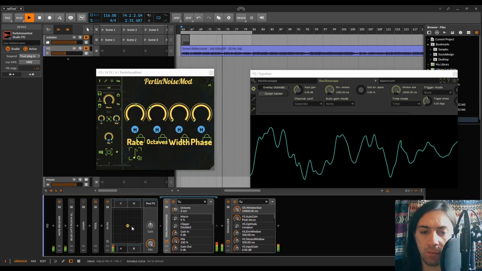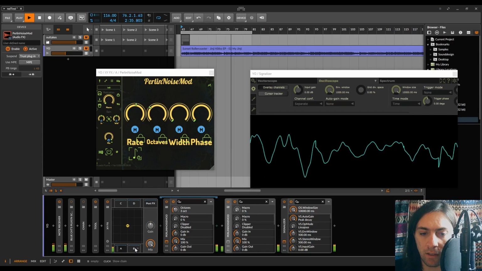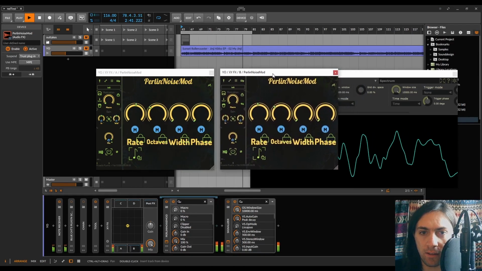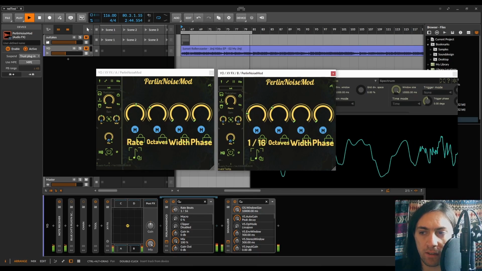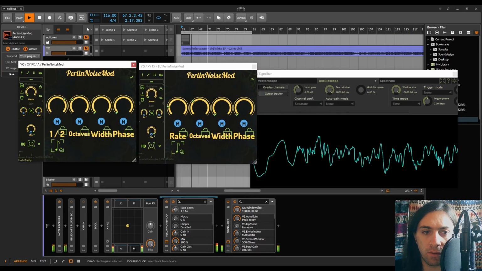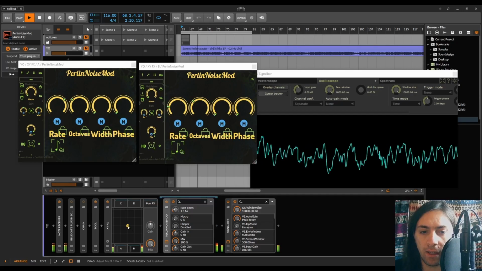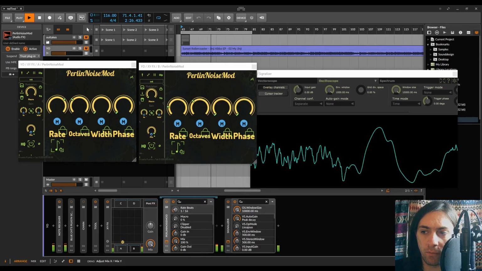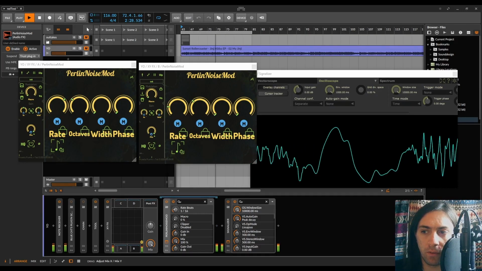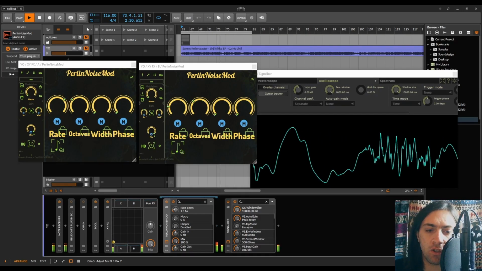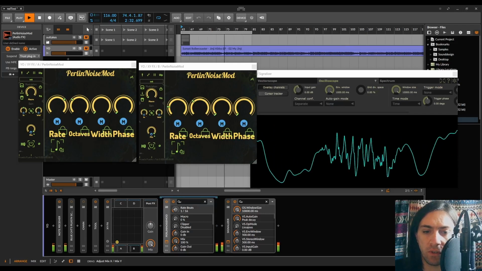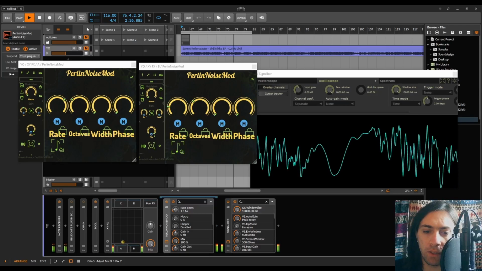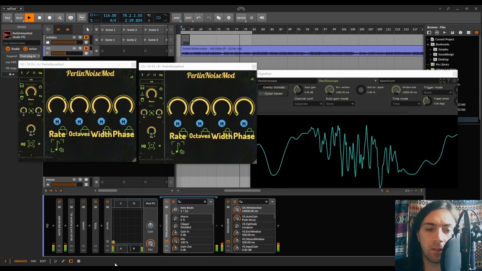So let's just say we have one instance here and another instance here, and this is the second instance, and here we have a much faster rate. Let's choose an even slower rate here. Now I can move the XY pad to go to the slow rate and also fade over to the fast rate. And as you can see, the transition is smooth because it's basically cross-fading between the two. So if we can implement something like that in a plugin, then that's great.